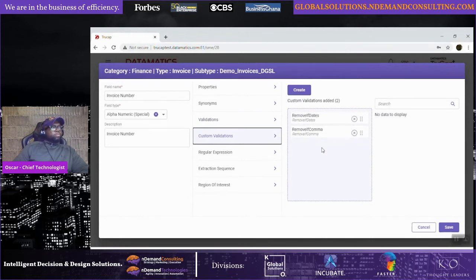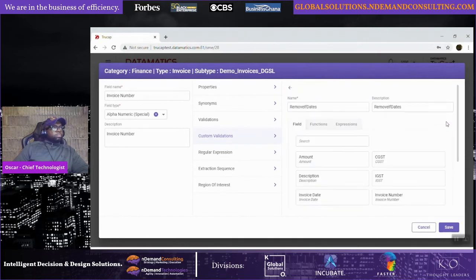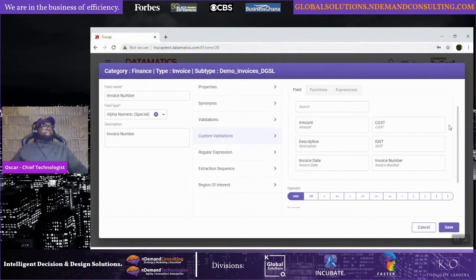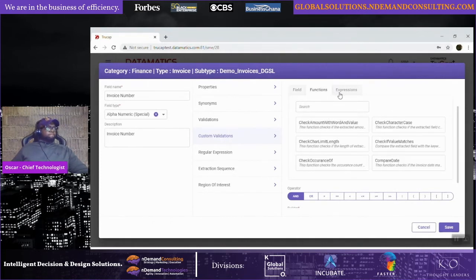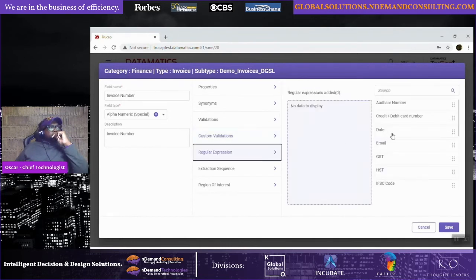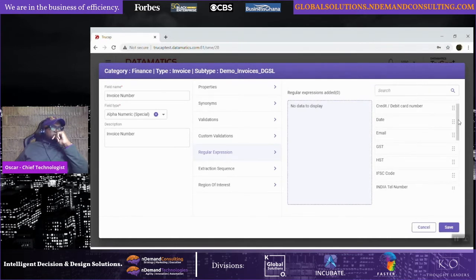Custom validations allow you to build customized validations over and above the inbuilt validations. They show you the different fields available in the document, the various functions that you can use, and the expressions that you have already built. With the help of the operators, you can build a custom function for specific scenarios, in case existing validations are not available. Regular expression shows the various regular sequences.